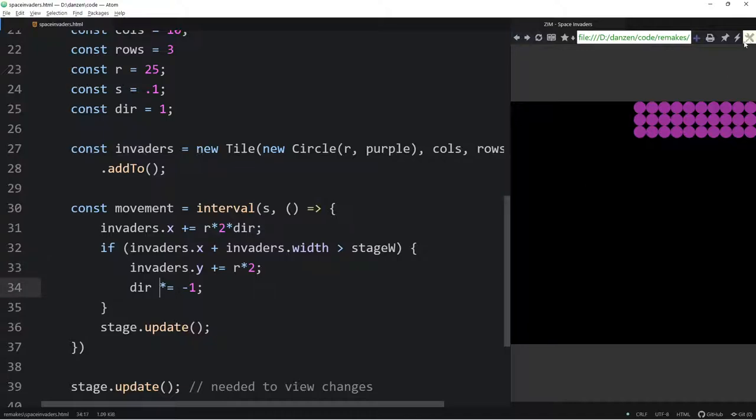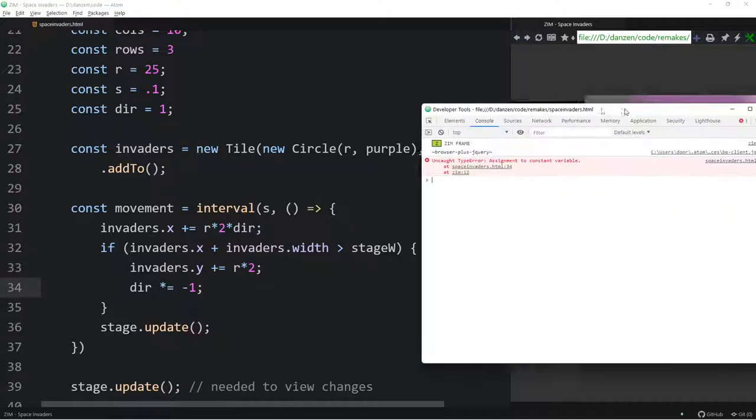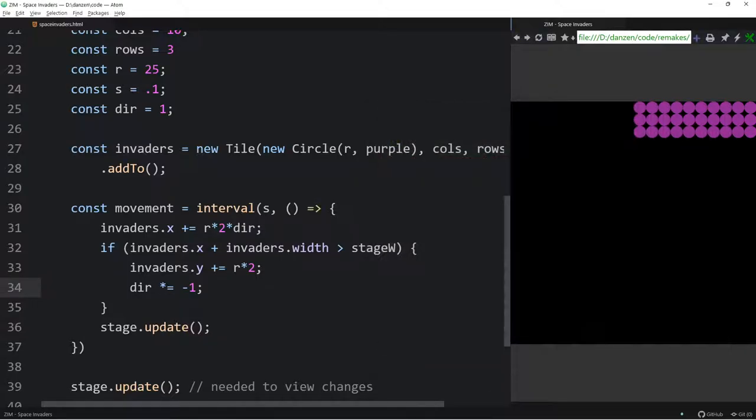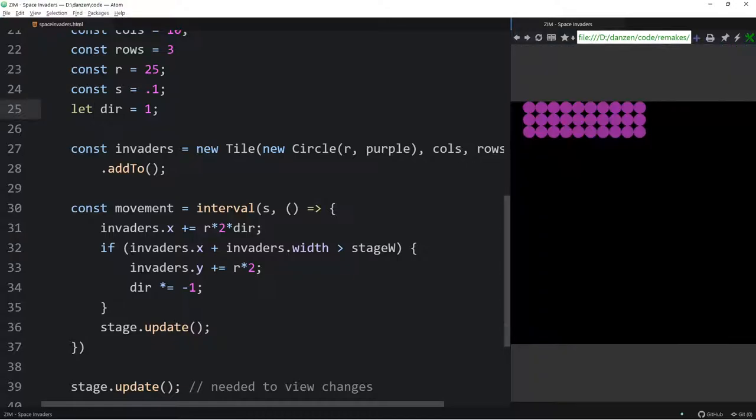Direction times, are we getting an error of some sort? Yes, an error. Assignment to a constant variable. Okay. There it goes across and it bounces back. It goes off the beginning.